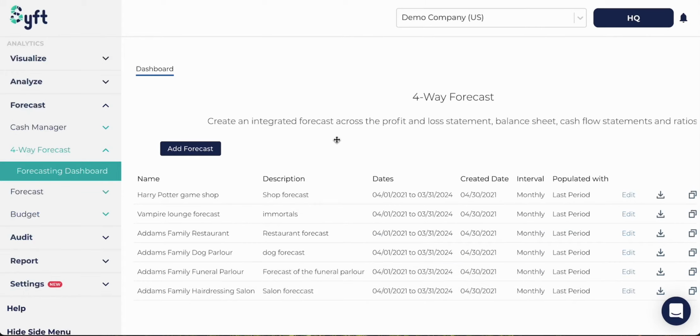Four-way forecast is an integrated forecast between profit and loss, balance sheet, cash flow, and KPIs. These statements are complemented with driver-based forecasting for added flexibility. To create a forecast, click Add Forecast.